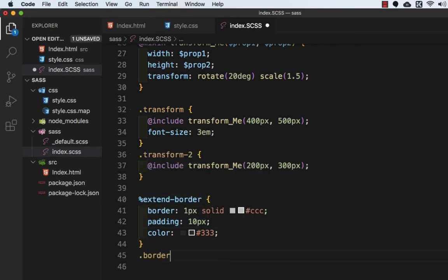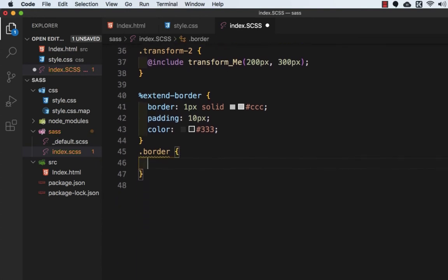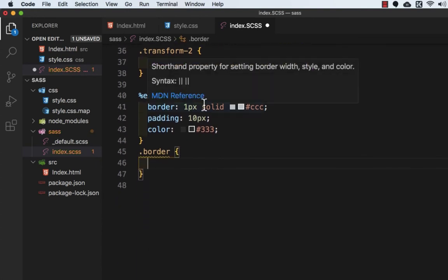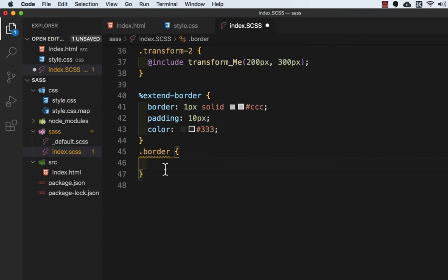Now I will create a new class here and name it border. I want to use these 3 CSS properties in this class. So we want to extend these 3 properties here in this class. Basically I want to reuse these 3 properties in this class. So I'm going to just say here @extend and the name of the extend. So let's copy this and paste it here.